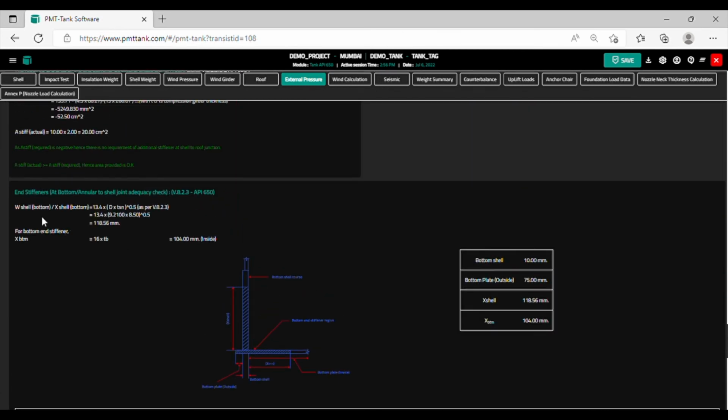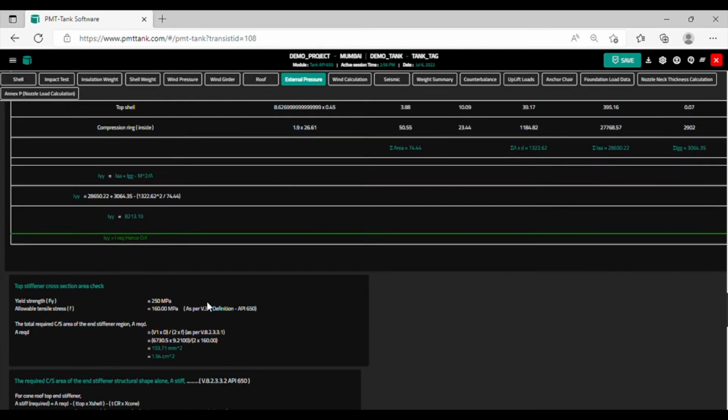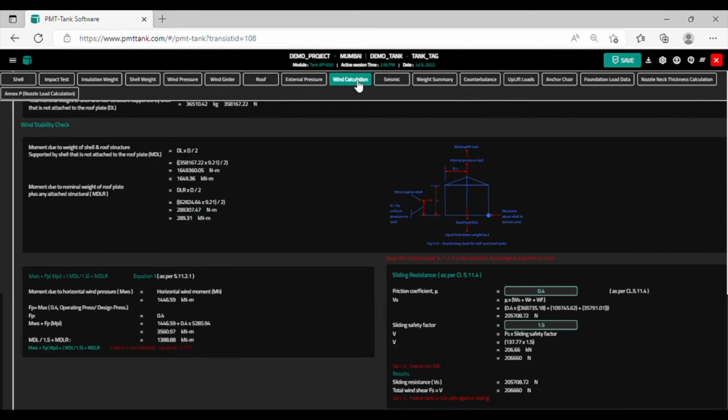Okay, this is the end stiffener sufficiency check calculation. This is the top end stiffener sufficiency check calculation. As per this, all the calculations get performed. Then further moving to wind calculation.